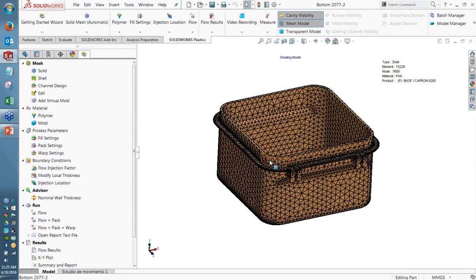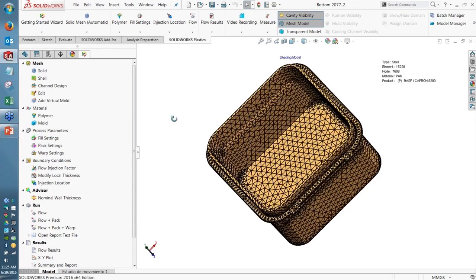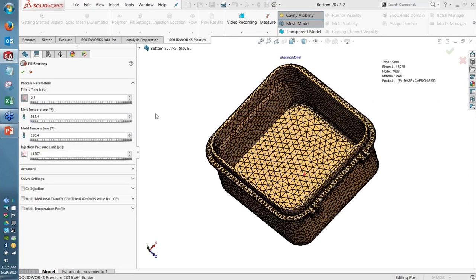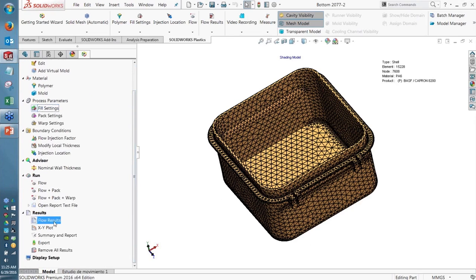We've still got this Capron 8200 material. We've still got the injection location in the same spot. And our other process parameters are the same: fill time, temperatures, and the pressure limit of the mold. So we would run this analysis, of course, and go get some flow results.